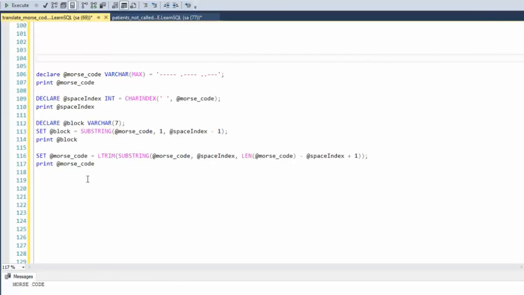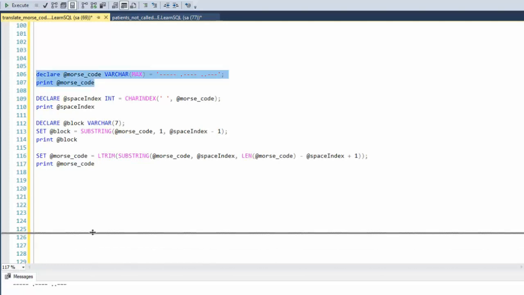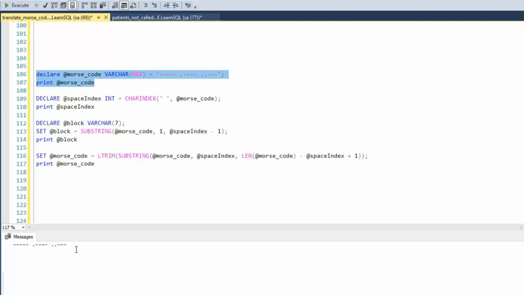Before we look at the function, let's just make sure we understand what we're trying to do here. So here you see I'm declaring a variable called Morse code, and I'm putting in a Morse code pattern. Let's go ahead and execute that. And then notice our output here. You can see that we just got standard Morse code.